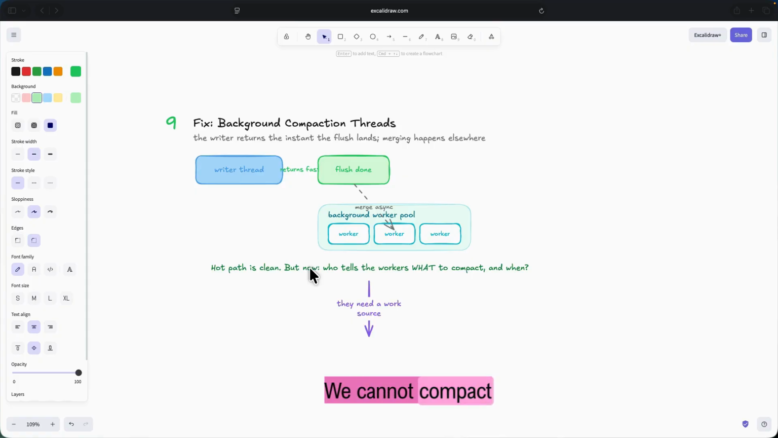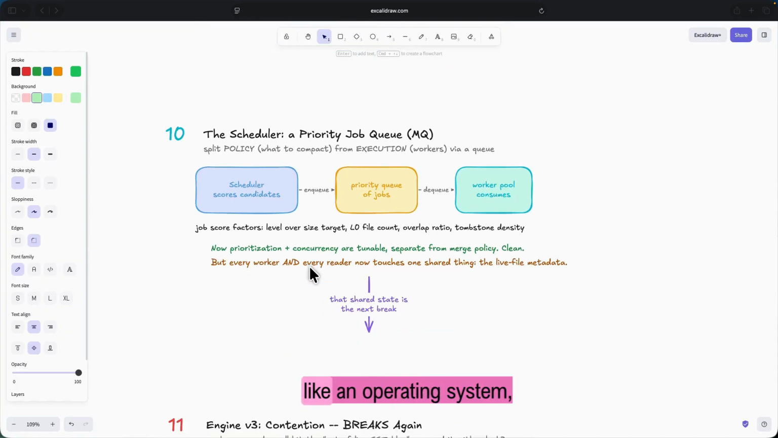We cannot compact all the SS tables of level 1 to level 2 and level 3 to level 5 at the same time; we need to be decisive about which compaction needs to take place first. So, for that, like an operating system, we design a scheduler, and a scheduler is a priority job queue, for which we can use a simple message queue like RabbitMQ, or can even model Kafka to be used as an MQ.